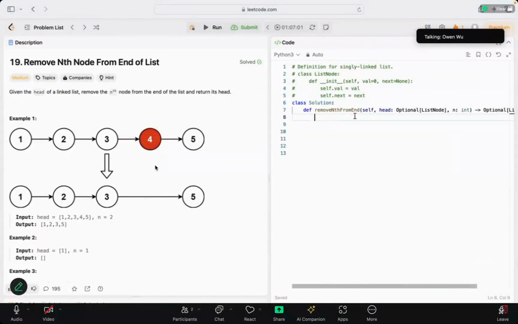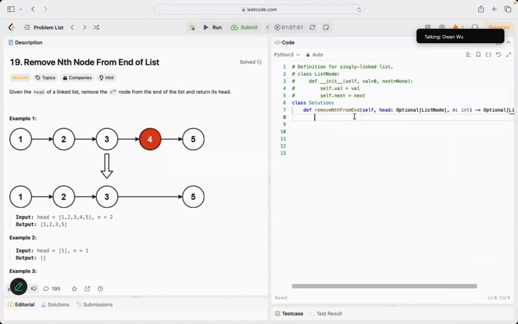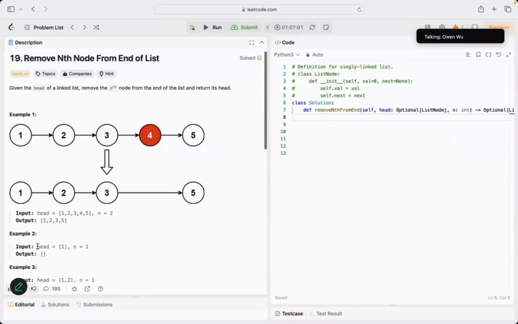Okay, so today we're going to solve LeetCode number 19, called Remove Nth Node From End of List. We're given a standard linked list, aka the input head, and we want to remove the nth node from the end of the list and return its head. As you can see here, n is 2, so we are going to traverse backwards and remove the second node. So that's 4, right? Pretty simple. If n is 1 here and there's only one node, then the output is going to be none.